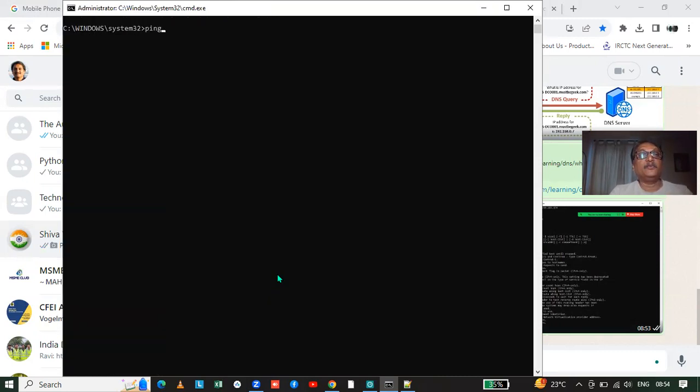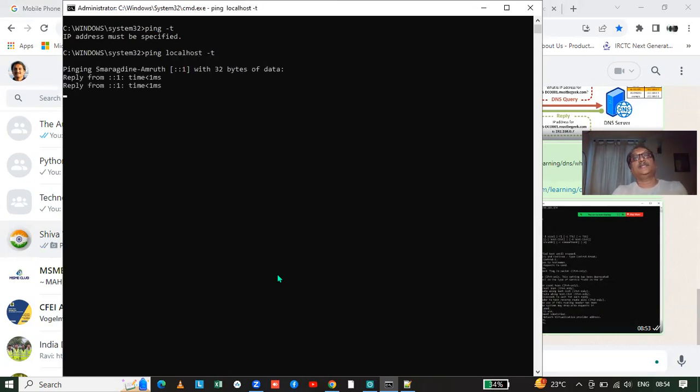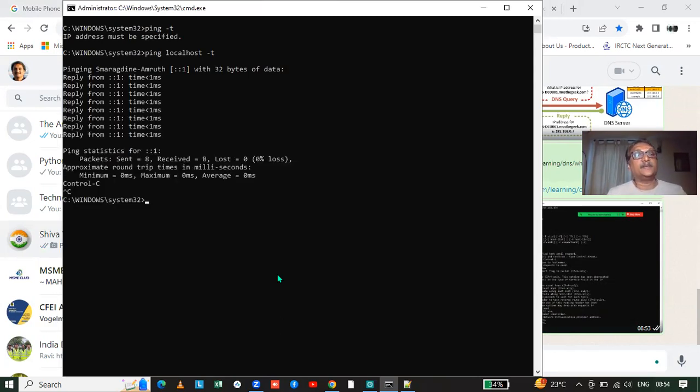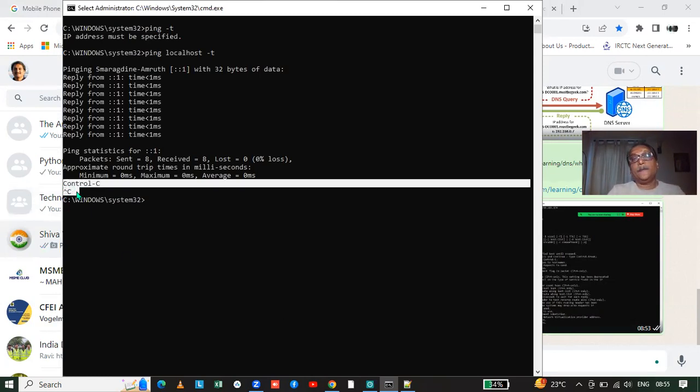If you want to ping continuously, there are situations where you have to keep pinging until you stop, let it be 1,000 times, 10,000 times, lakh times. Then you have to do ping -t. Oh, sorry, I have to give the address, right? So localhost. That's it. It will continue until you press Ctrl+C. So I have pressed Ctrl+C.